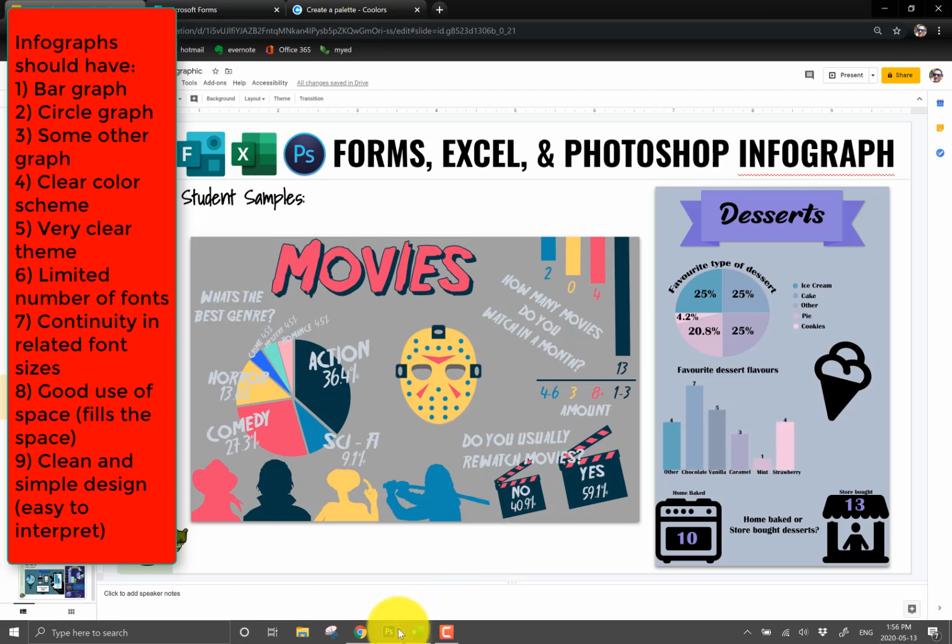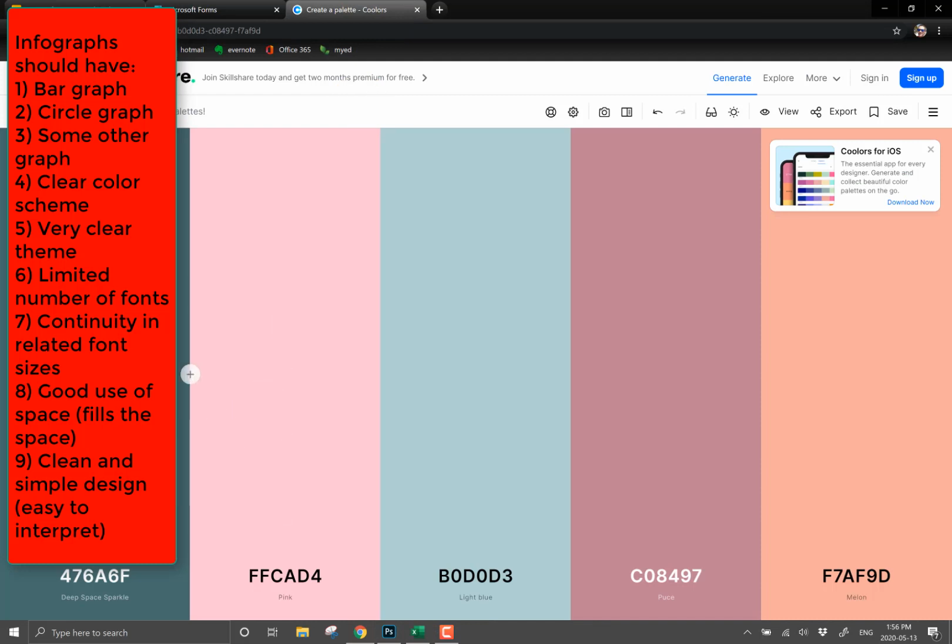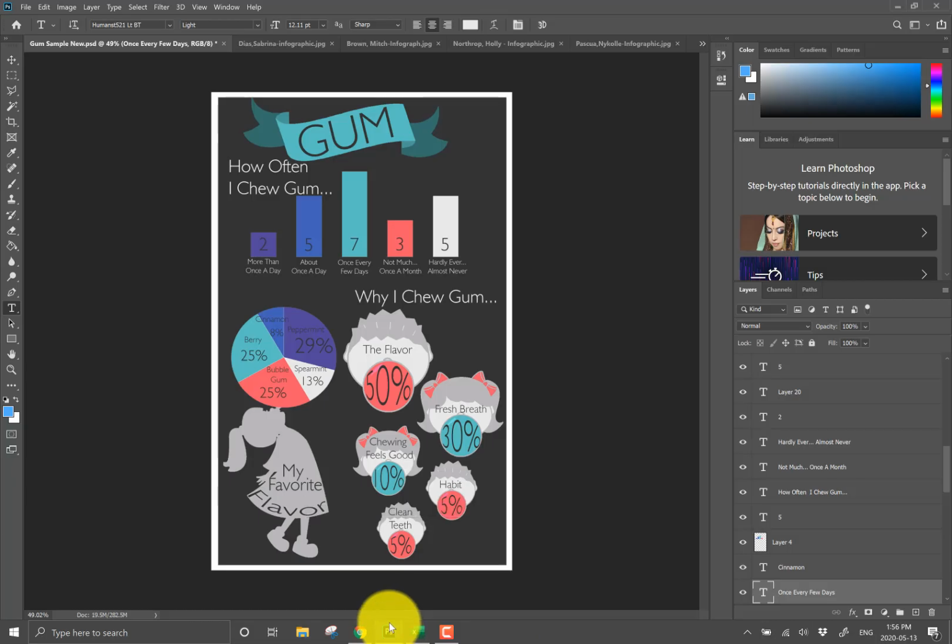Okay, so that's kind of where we started, and when I talk you through this, I'm going to look at using maybe this color scheme that I've got off coolers.co. Okay, so here's one that I created previously when I had been introducing this assignment, and I just want to show you some of the things that I thought about and did as I was doing it.